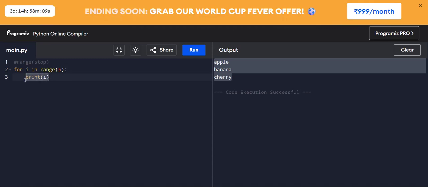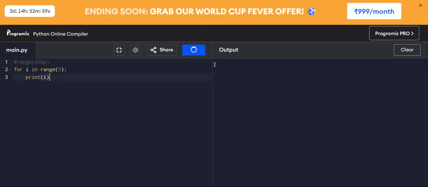Here I am saying print(i), and here i does not take any list. So what will be the output? You can see the output is 4. So notice something, it starts from 0, it ends before 5. This is very important.